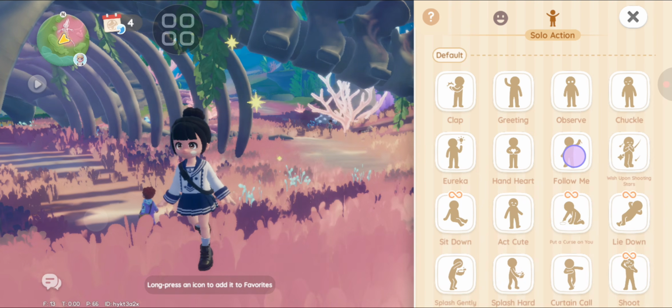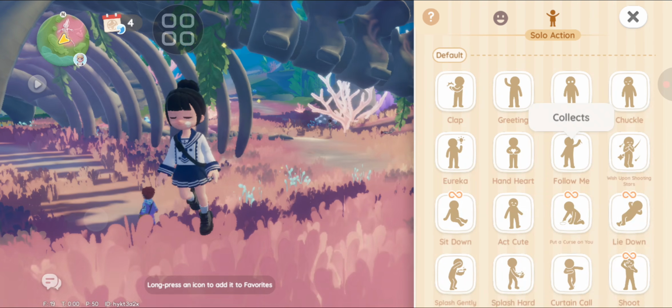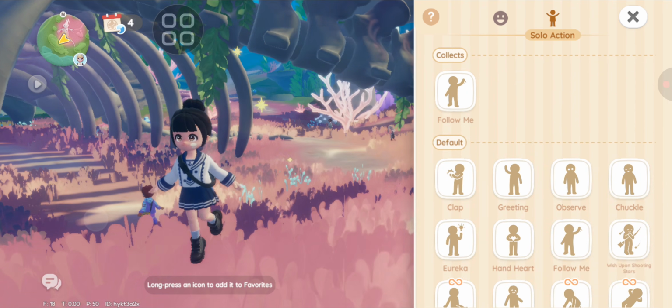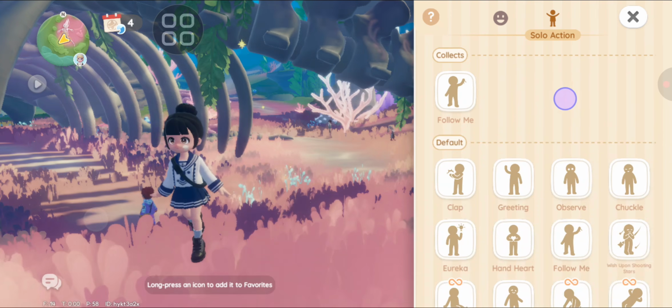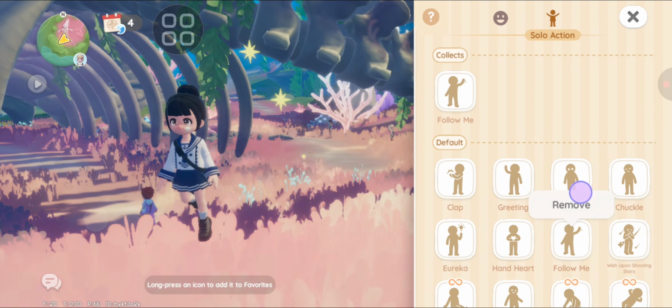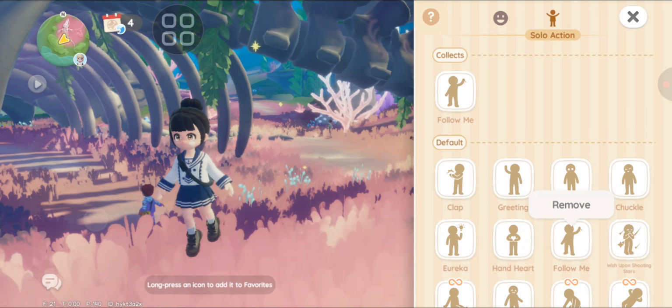So we're just going to tap and hold on it, and then we're going to click on collect, and then the action will be added to your favorite, and it will be on the top, so you can easily use it. No need to scroll down.